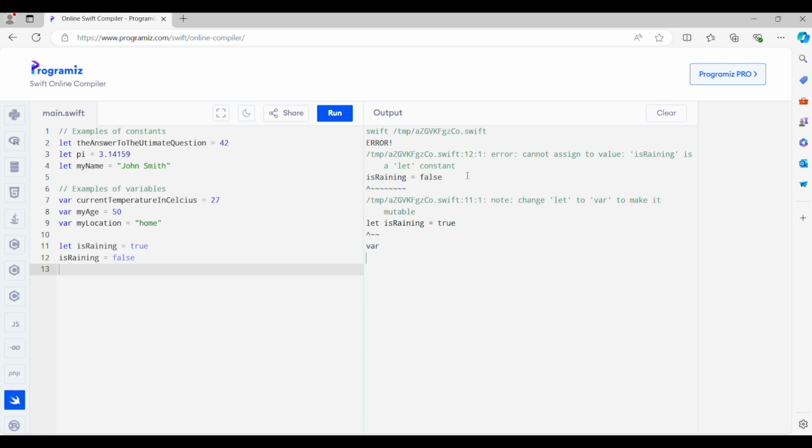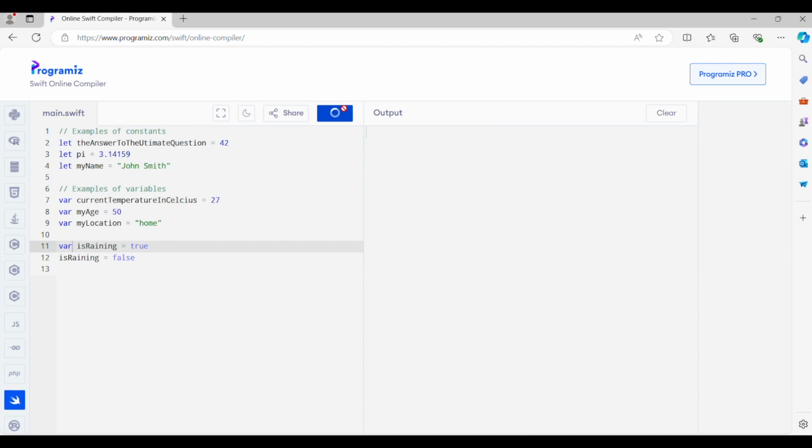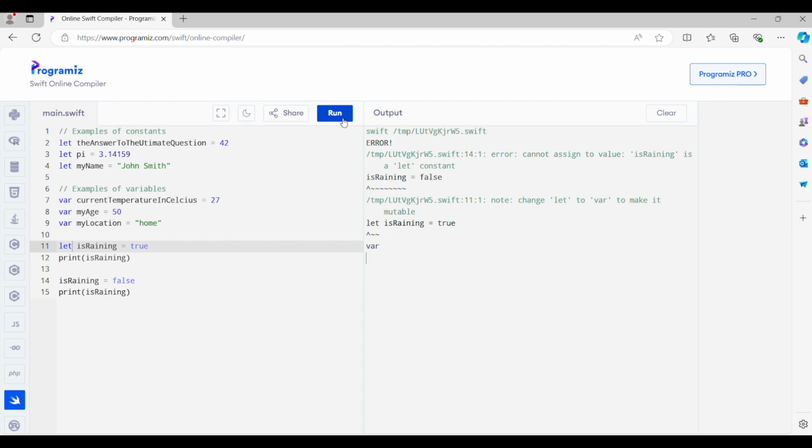Note: change let to var to make it mutable. So let's change let to var for variable and let's run it again. And now we don't have any errors. Print isRaining. Okay, and then let's run this. True and false. If I change it to let to make it a constant again, we get the same error.